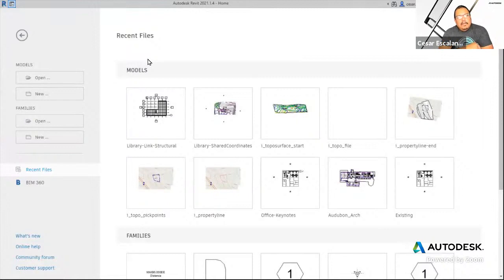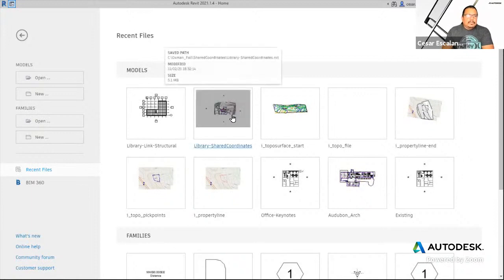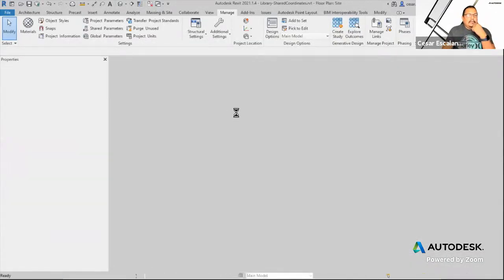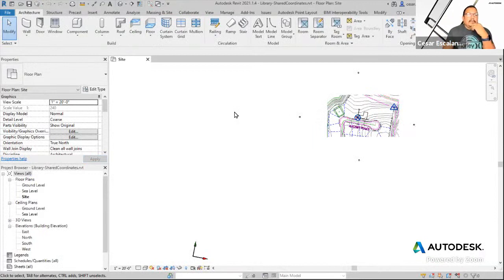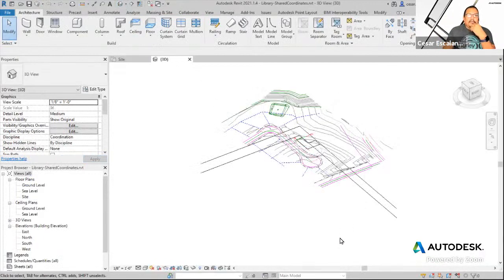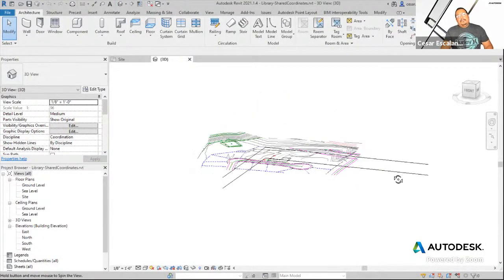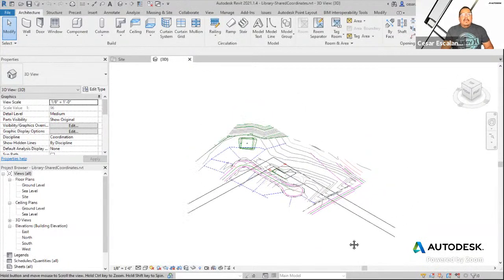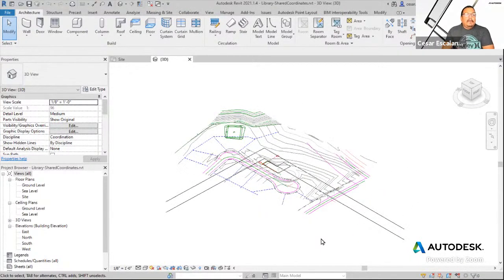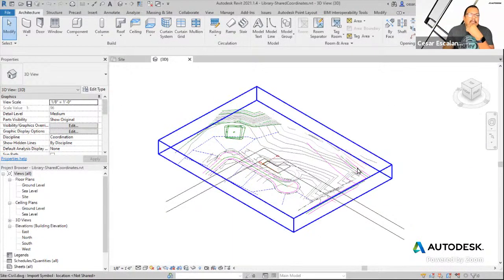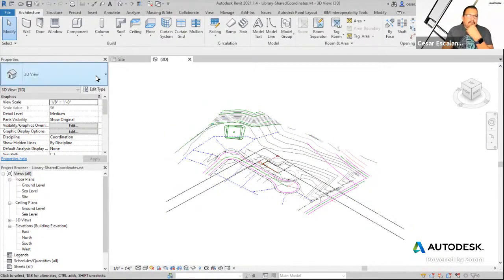And now let's verify that this actually worked. To verify it, I'm going to open the shared coordinates file. This is the source file. I'm going to switch to a 3D view, and then I'm going to link this file. Because this is a one-time relationship, I can start using shared coordinates as a link option. And so I'm going to link in this site the structural file.